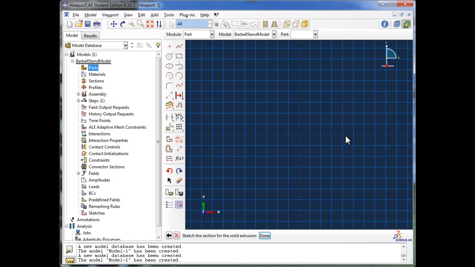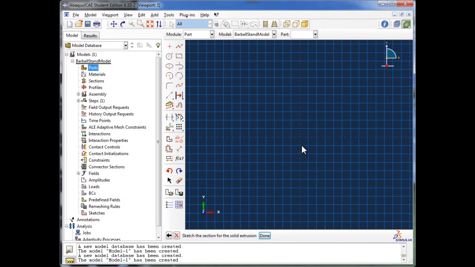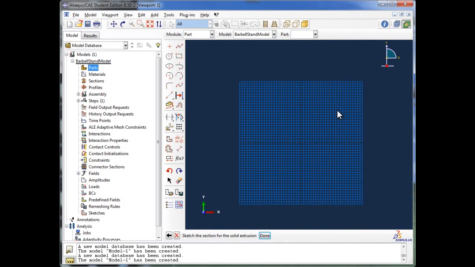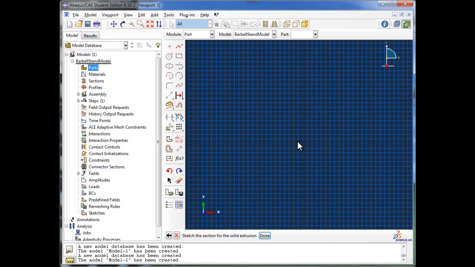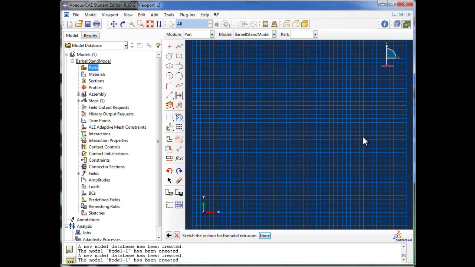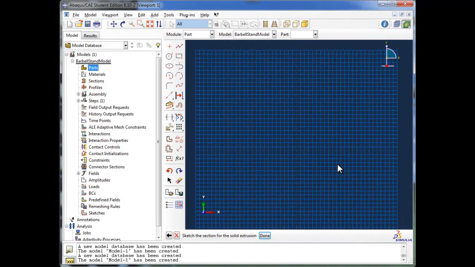What you see now is the Sketcher window. This is a 2D Sketcher interface, and I can use the scroll wheel on my mouse to zoom in and out. So I'm zooming out right now, and you see it's given me a 5x5 graph paper just because I set 5 as my approximate size in the Create Part window just a moment ago. I'm going to zoom back in on this, and we're going to start modeling our barbell.